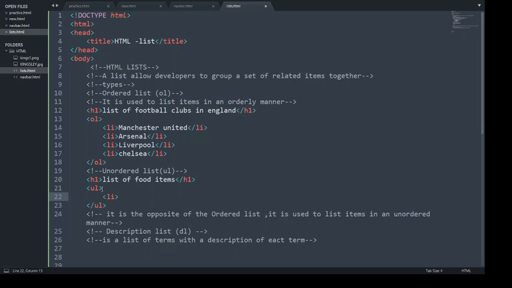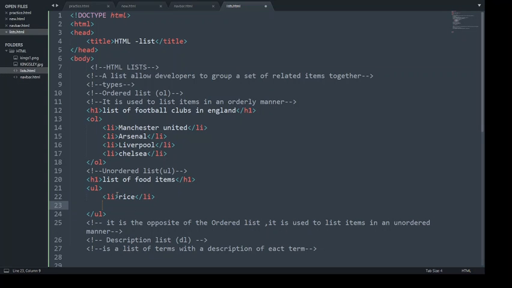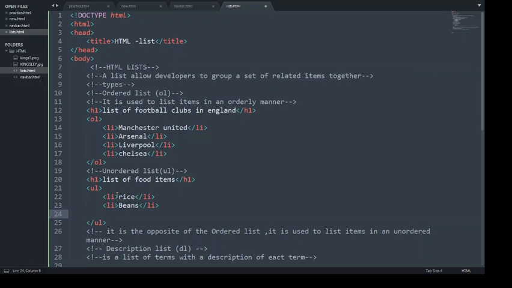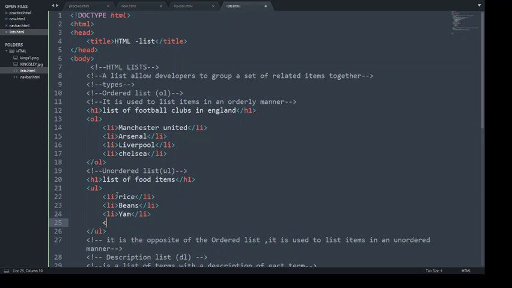Now you'll be asking what will be the difference. We'll view it, and you'll see the difference. These are unordered lists. That means they are not numbered. Do you get it? So we have rice, we have beans. All right, I love beans. We have yam, and we can have vegetables. So these are lists of items that are not ordered.